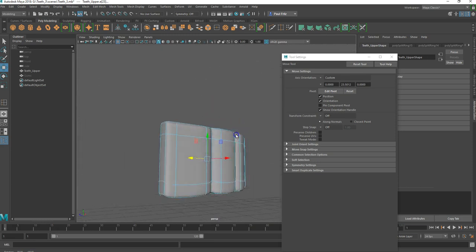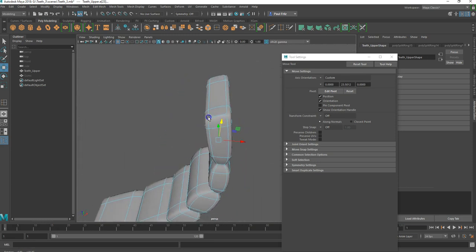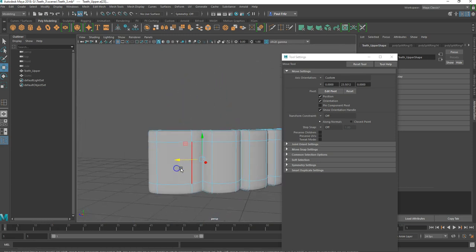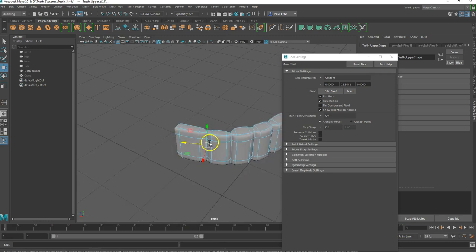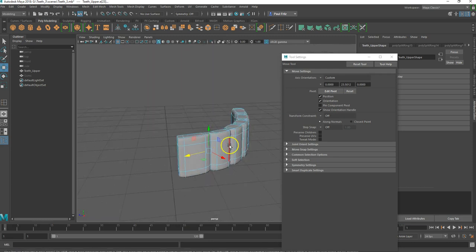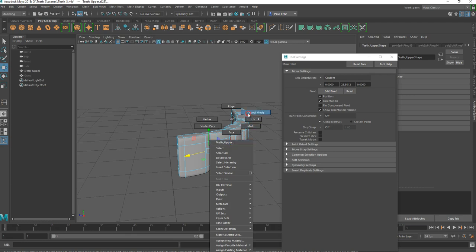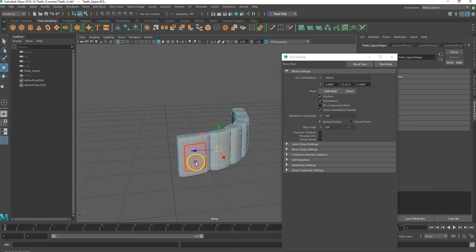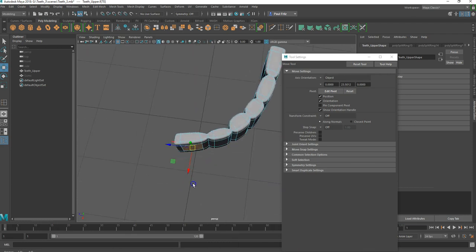I think that's a little better. Okay, and it gave us a little bit of thinness there. Now I do also want to add some definition, so let's go back to face. And similar issue here. Now that's one way to do it.